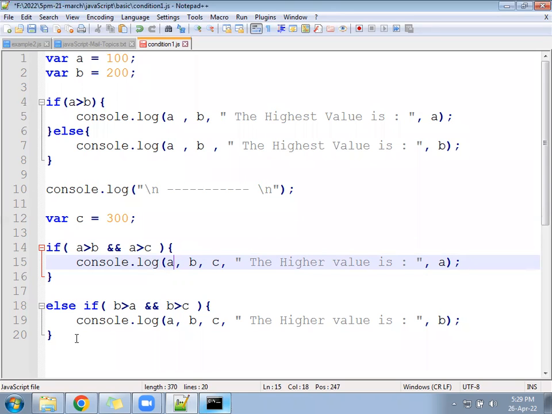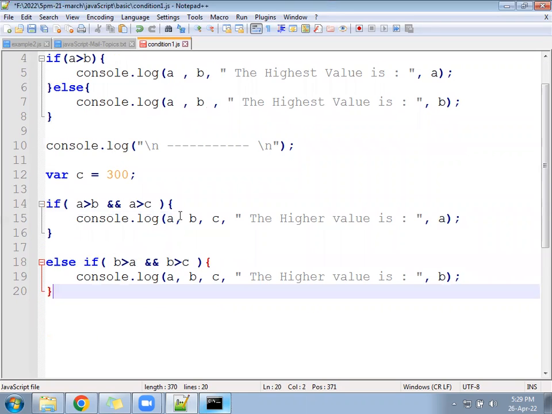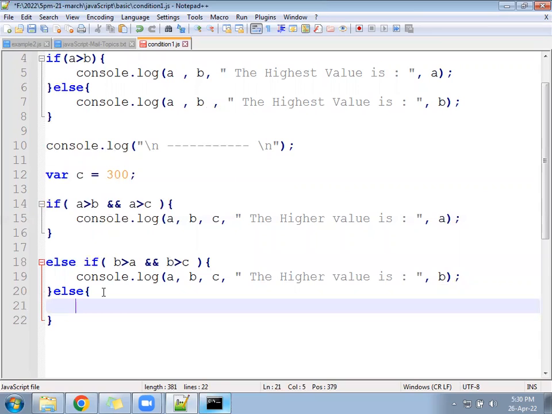Ready? Next, after that, so it says if A, B, and C, three variables are given, in that, A is the bigger one. If that is not, then B greater than A, B greater than C. Then we are saying okay, between A, B, and C, B is the bigger one. If both are not the highest value, then you can write here console.log the higher value is C. It's a comparison of three variables.